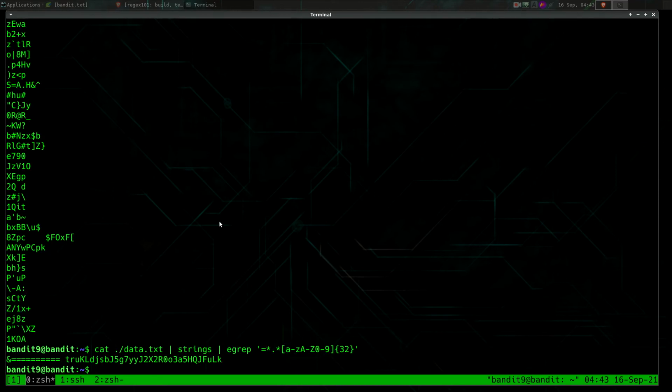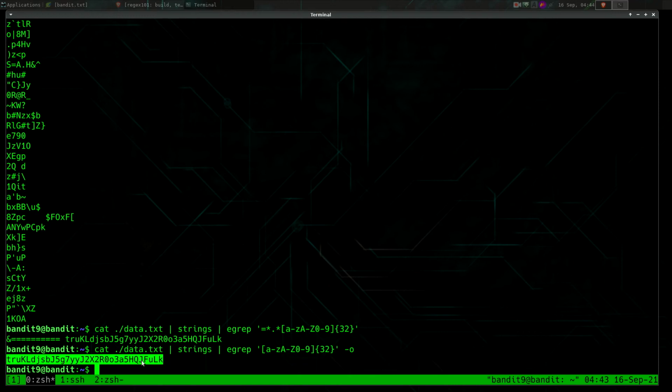We can also just tell it to write every string that contains small and big alphabets and digits from 0 to 9, with length 32, and put a -o here to only give us those strings, and this is the password again. I know I didn't explain it well, but I tried my best. Okay, so this is the password for the next level.